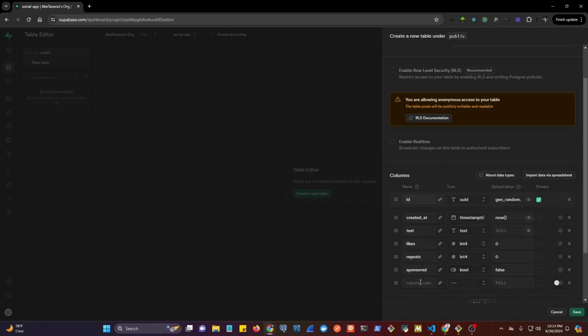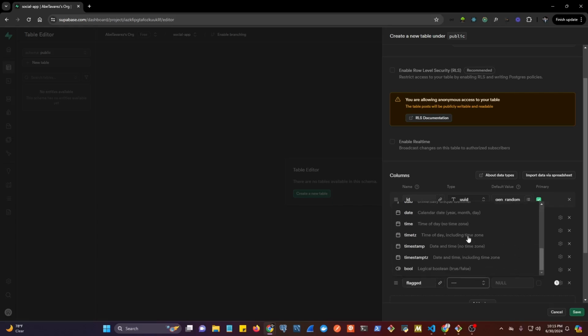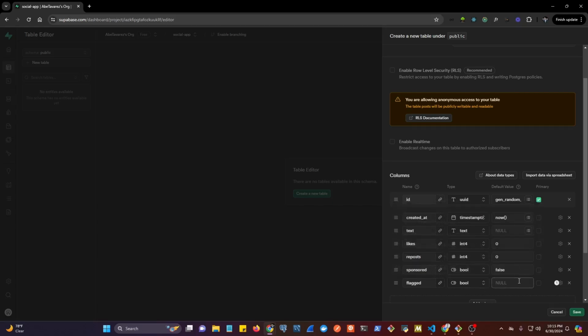And finally we can do a flag in here, because we want to be able to later, when we add the moderation functionality from OpenAI, mark this post to check if it was flagged or not at some point. So here we're going to also click boolean and set it to false, and we're going to take this off as well.